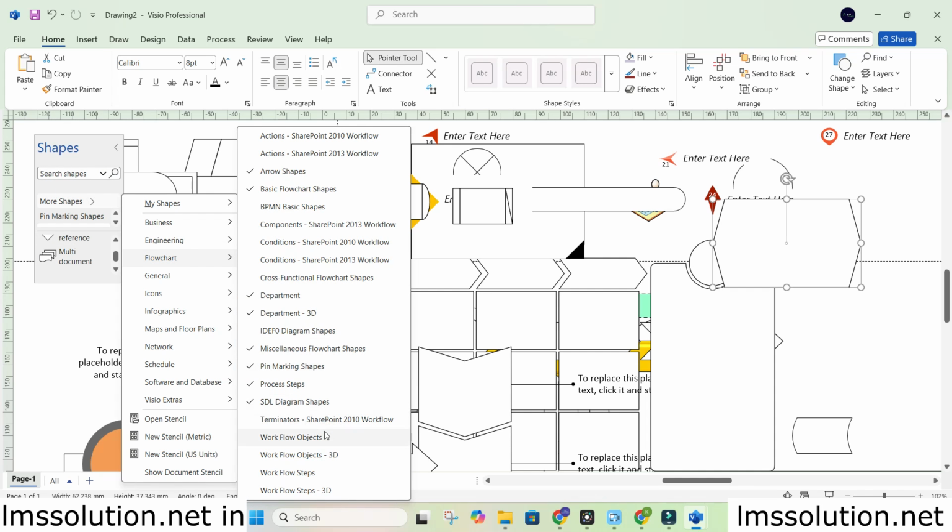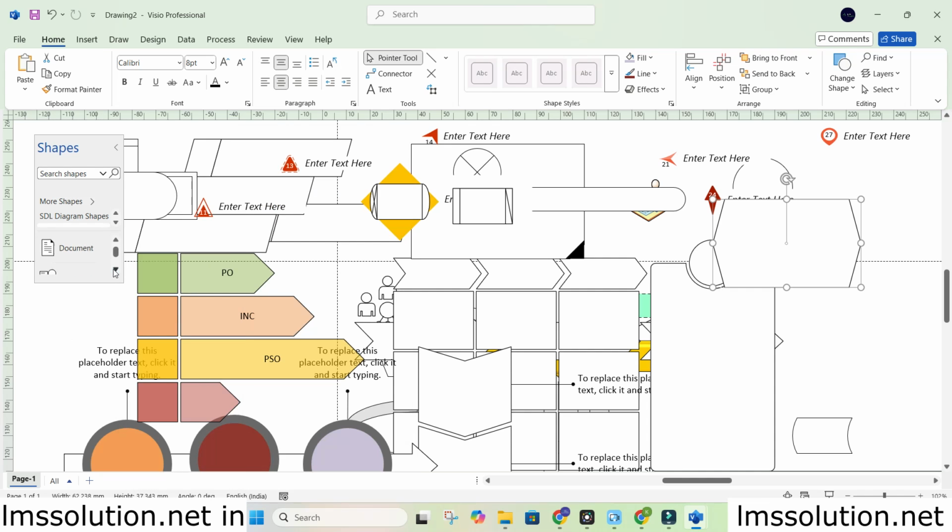So next one is workflow objects. You can just click on workflow objects. So these are the workflow objects. You can use them in 3D also. For example, if you want to add an employee, you can add this employee icon, and then open folder, close folder, income. So these are the different options available in Microsoft Visio.